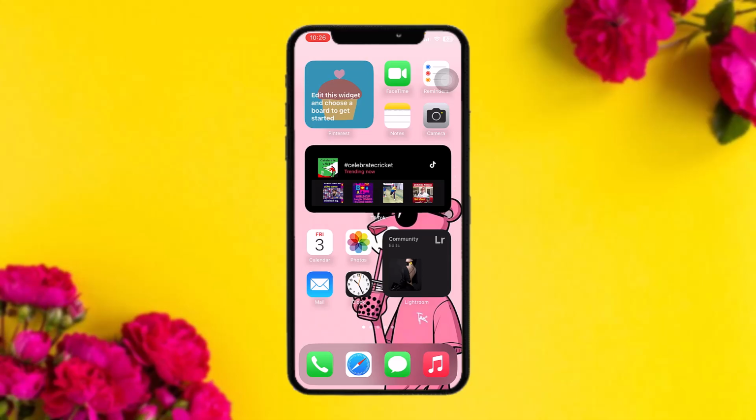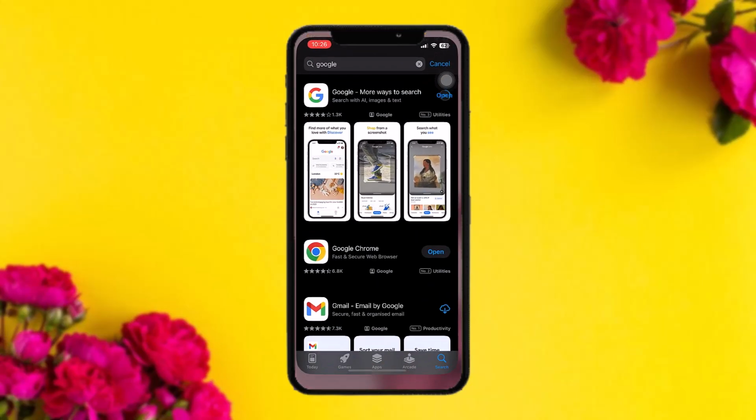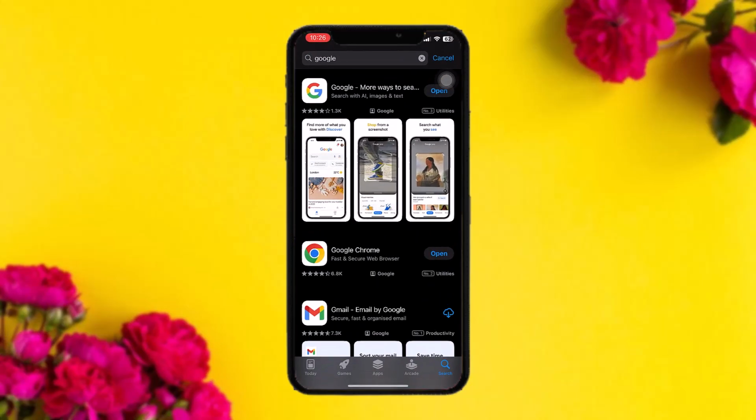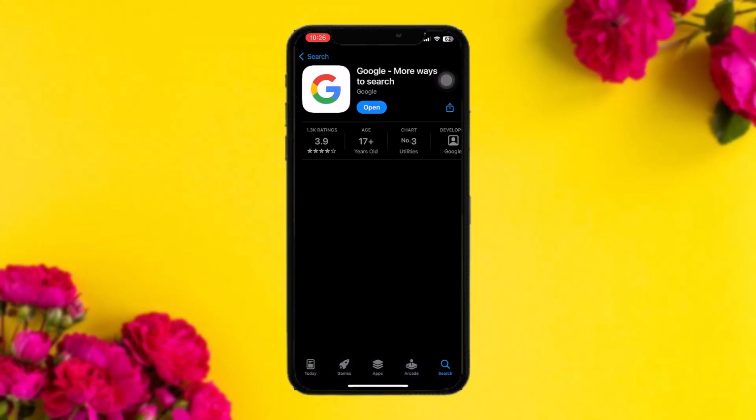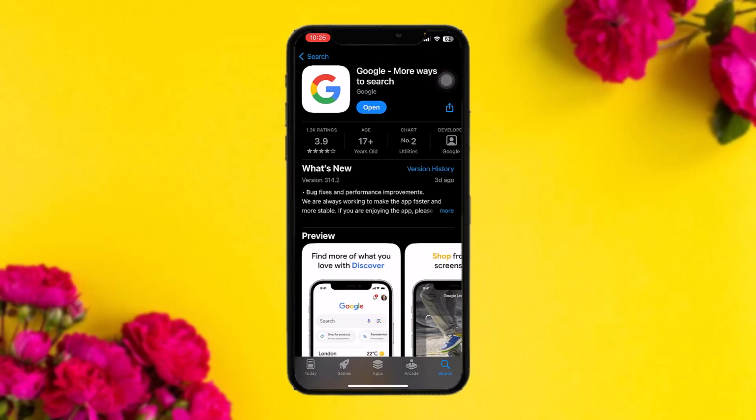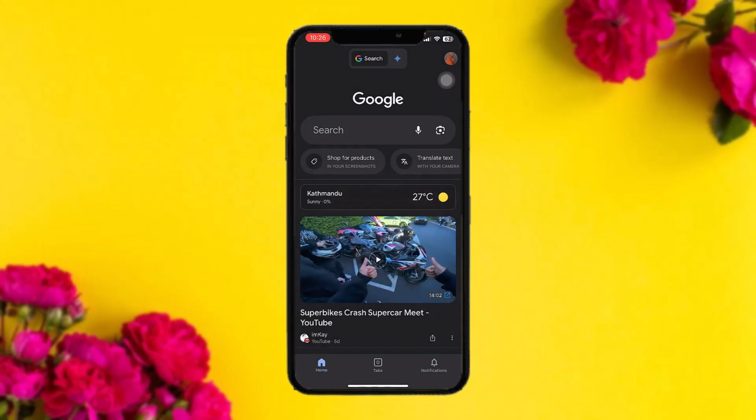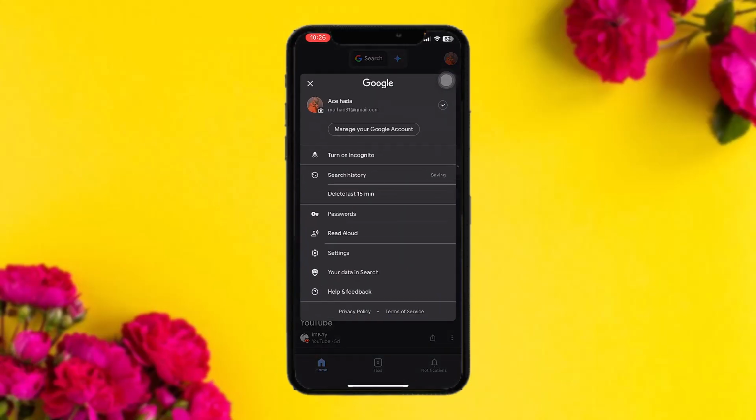Now the first thing that you need to do is head over to your App Store and in the search bar simply type in Google, and then once you hit enter, you'll be seeing this Google app. Simply download this app. And once you have downloaded the app, what you need to do is tap on open. What you need to do now is simply tap on the profile icon if you haven't logged in. And once you tap on your profile icon, log into your account.